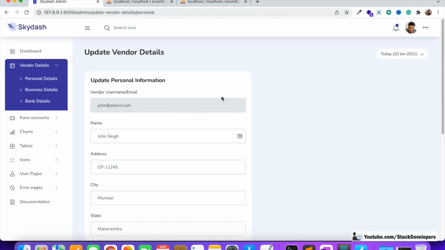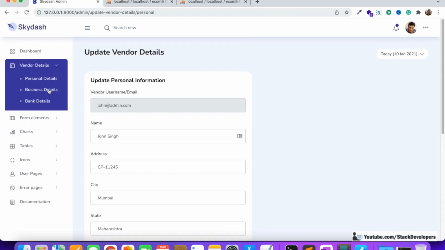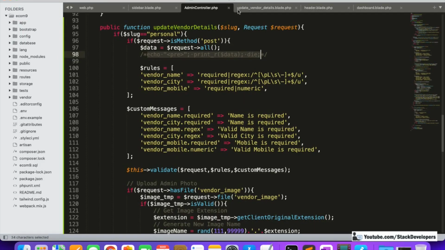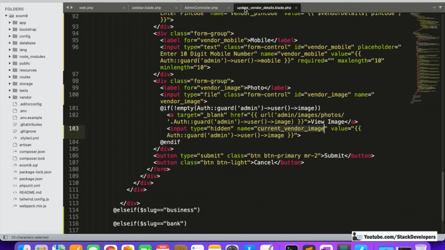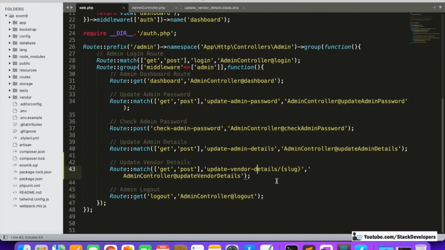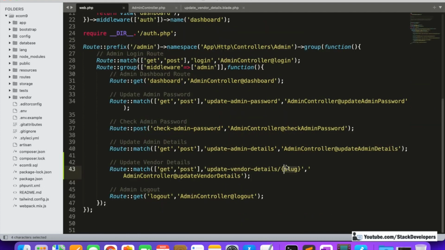Like we have created the vendor personal form for getting the personal details, now we are going to work on the vendor business form. This one we have not done, so we are going to work on it. We already have the route ready. We can close the unwanted files, and the sidebar also. Here the slug will work now. In this slug we will have business, like update vendor details, then slash business.